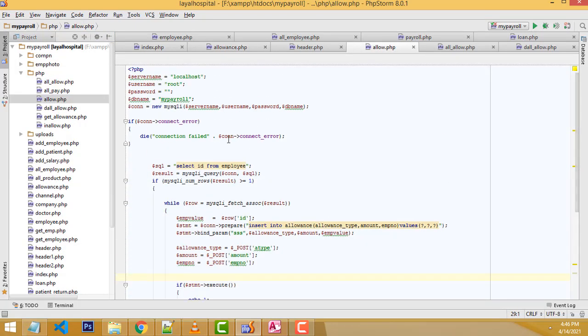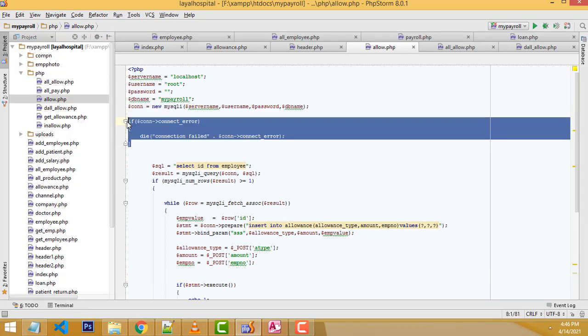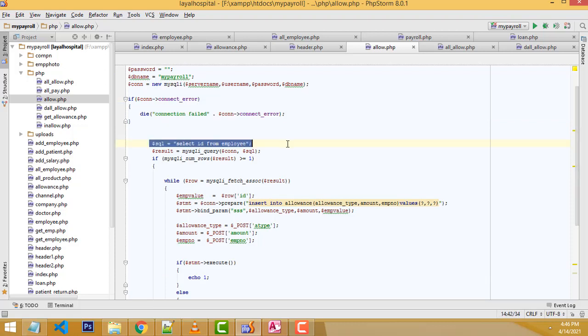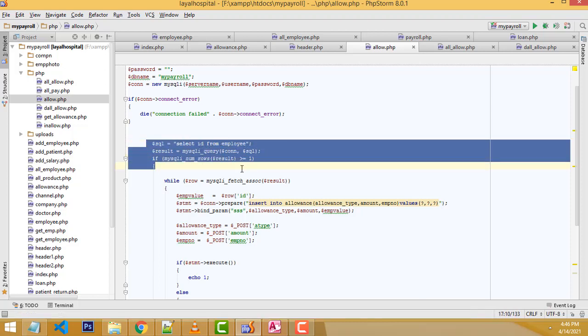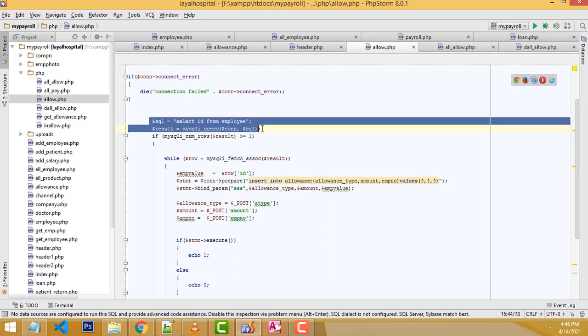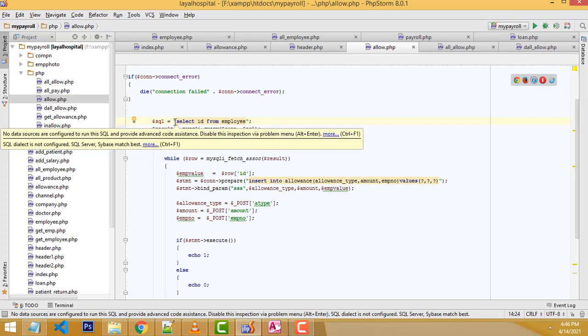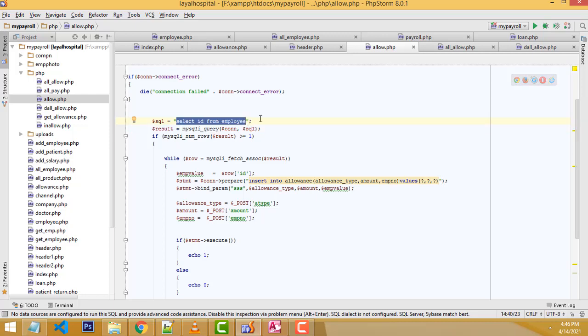If you look at this one, here we have to establish a database connection. After that, if the connection is successful, look at this code: select ID from employee table. If the ID matches, here we have to load all the employee IDs.